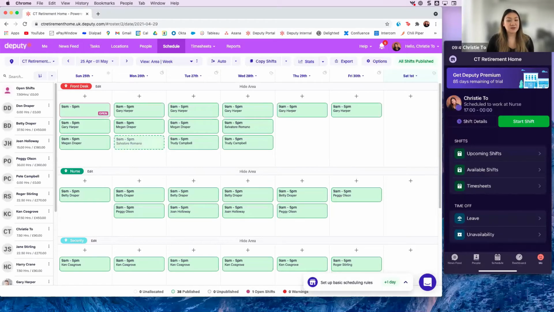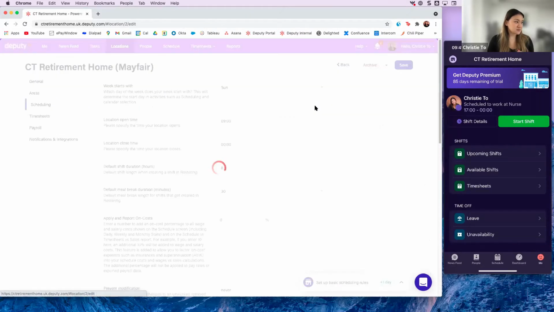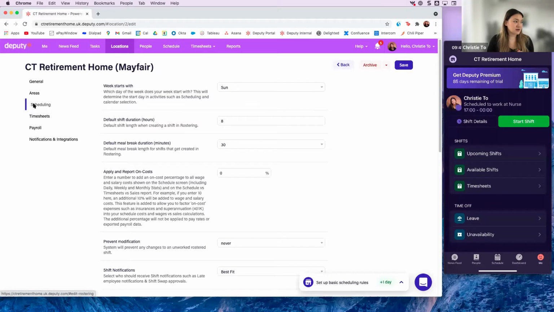All right. So lastly, when it comes to scheduling, I just want to talk a little bit about scheduling settings. The scheduling settings are the rules that dictate your scheduling within the Deputy platform. I'm sure many of you know how to get here already, but we would go through our locations, choose any location, click on Edit Settings, and click on the scheduling button right here.